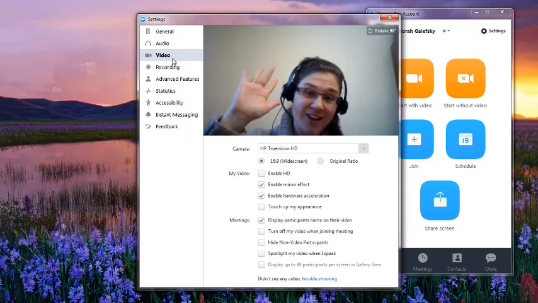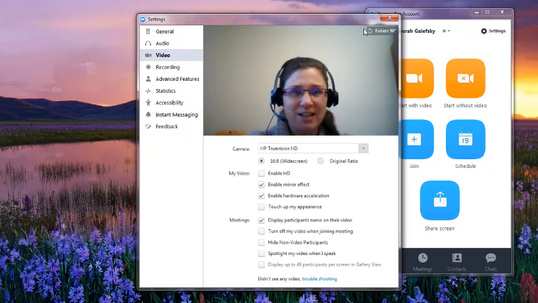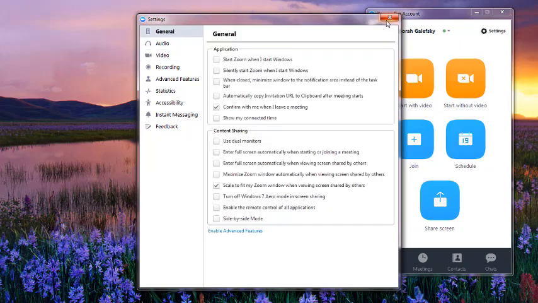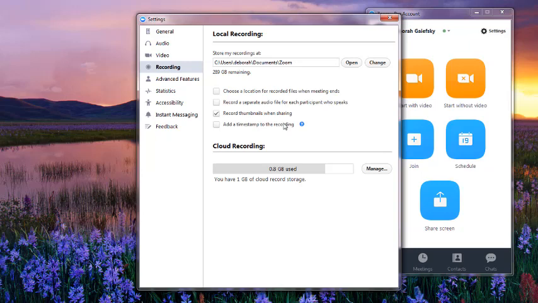So once you have your audio set up, if you're going to be doing video, which you don't have to, but you can, you want to make sure that you have it set, if you have an external webcam, that you use that. Okay, so once we're all set with that, we want to double check the recording.